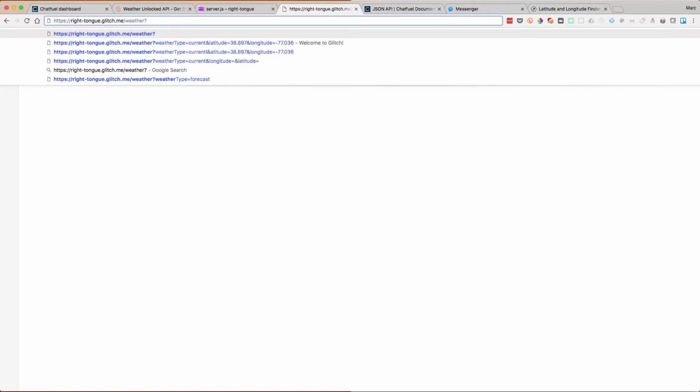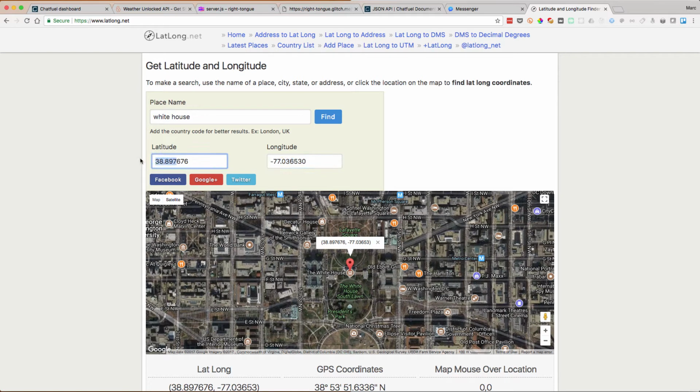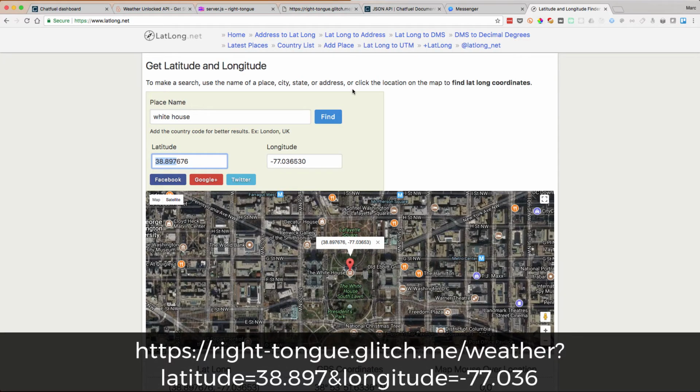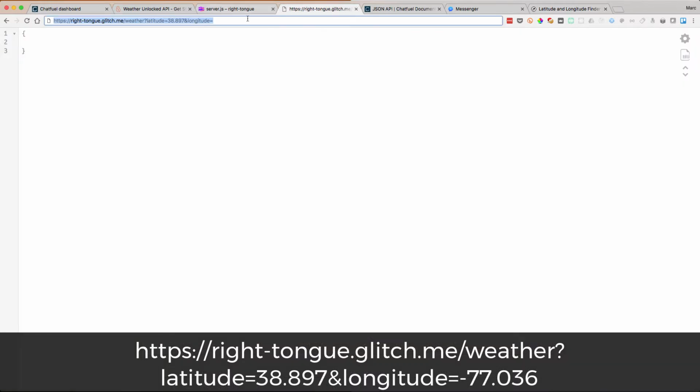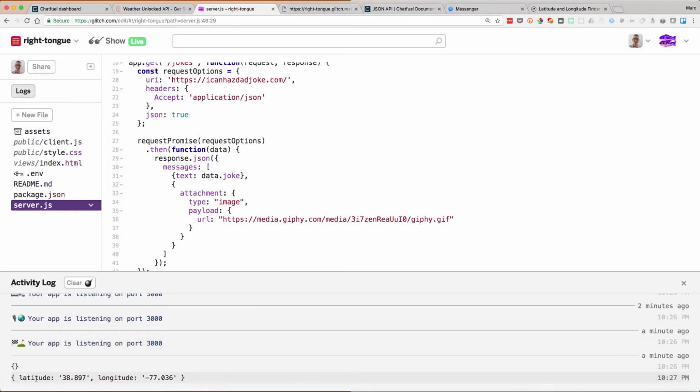So what did we say we were going to pass? Remember, question mark, latitude equals, and then longitude. Latitude is going to be 38.897, we're going to get the White House. And longitude equals, and what did we say it was? Okay, -77. Great stuff. There we go, we've passed in our query parameters, latitude and longitude.